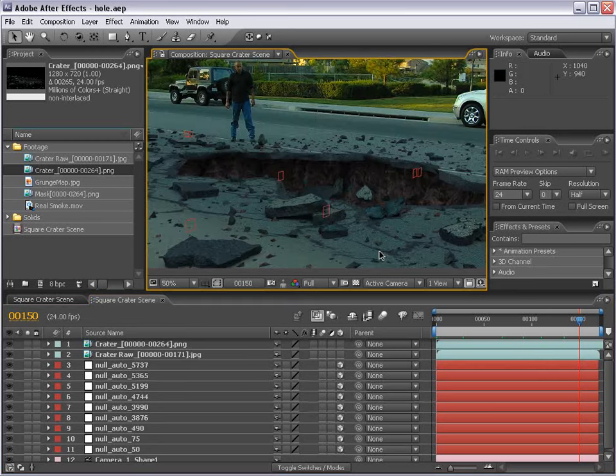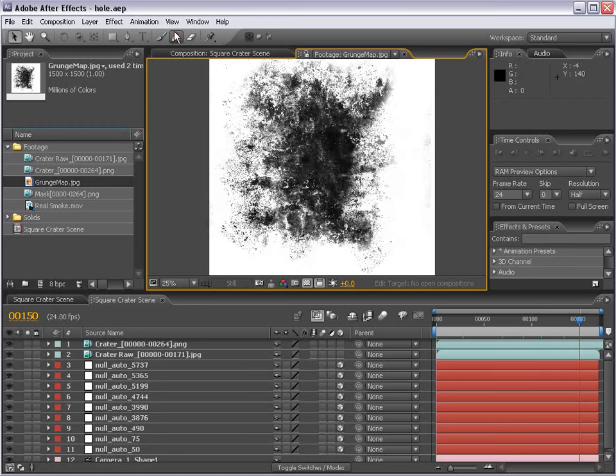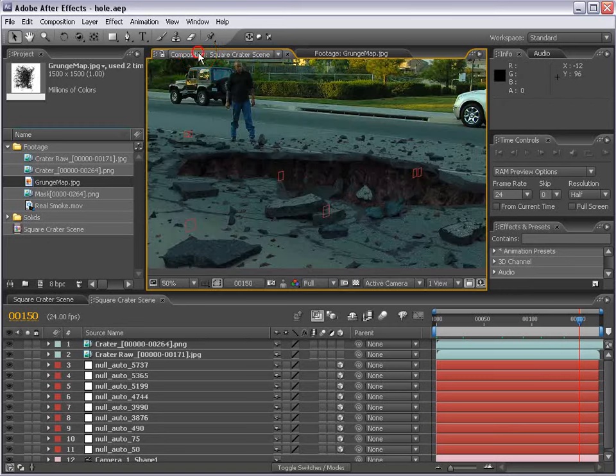Now, if you happen to be an alien watching this, maybe you want to create some humans coming out of the hole, just to change it up. So whichever way you prefer. We have this grunge map, which is just sort of this picture done up in Photoshop with some different textures and stuff. And we're going to add that onto the floor plane.